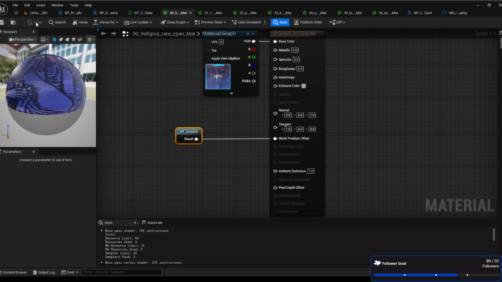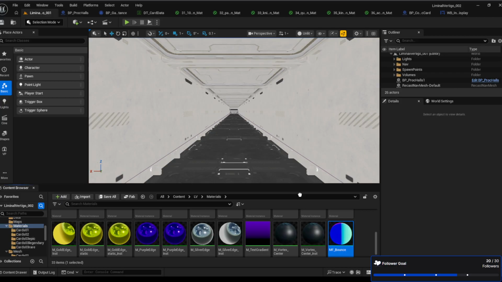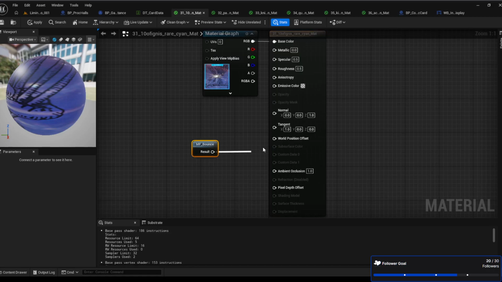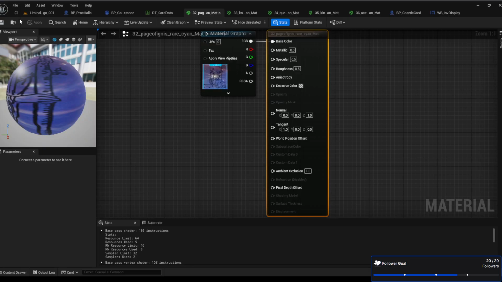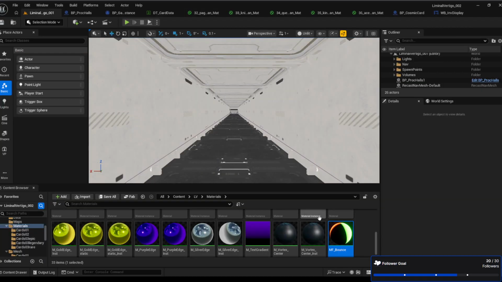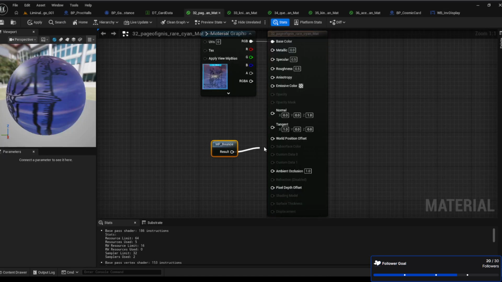So I got this one here. Save that. Close it. Oops. Position offset. Apply. Save. Maybe I'll just save all instead. Okay, so there.